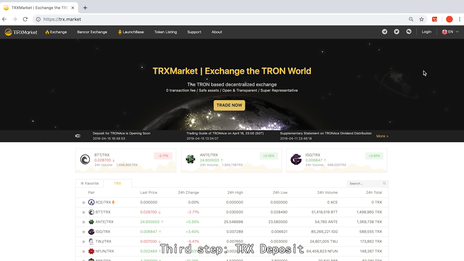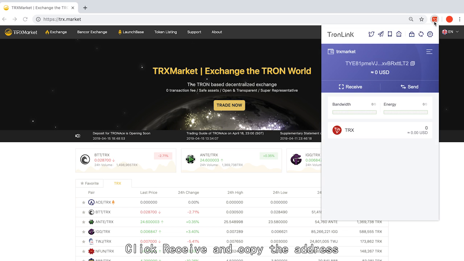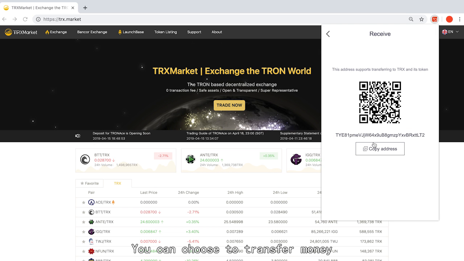Third step, TRX deposit. TRX Market is a decentralized exchange that doesn't have direct access to your private keys or assets. You need to transfer TRX into the new created TRON link address. Click Receive and copy the address. You can choose to transfer money from other TRON wallets or decentralized exchange to this wallet address. After the transfer is completed, you can go to TRX Market for trading.